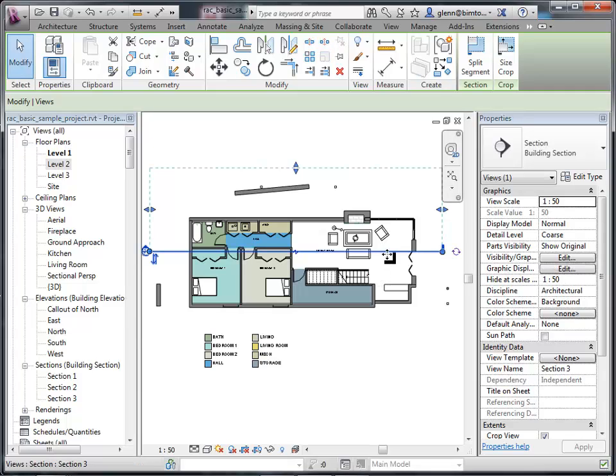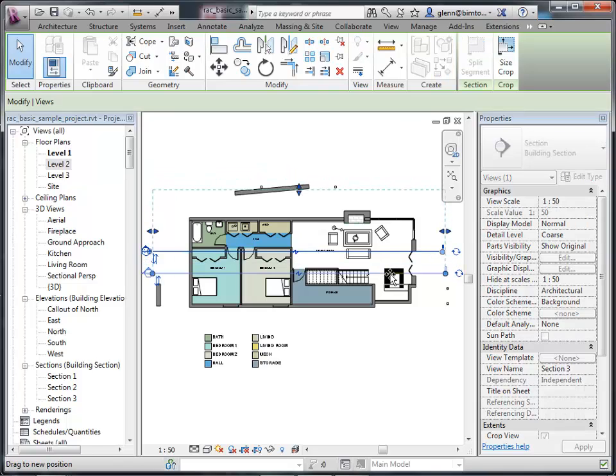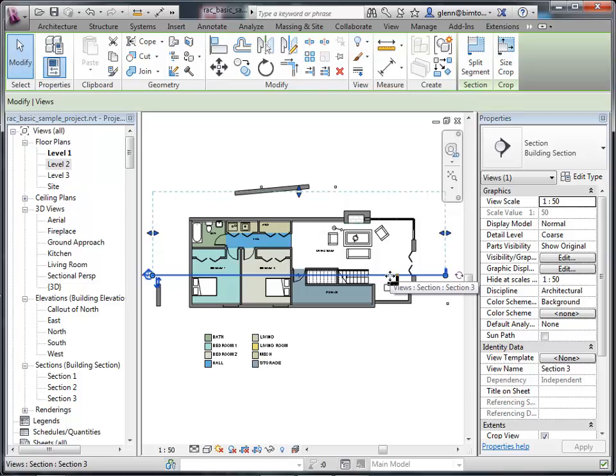If that section's not quite where I want it, I can drag it around a little. Let me say, how about if I put it through the stairway? Stairways are always good things to draw sections through because that's where we're going to do an awful lot of trouble. So I can draw a section.